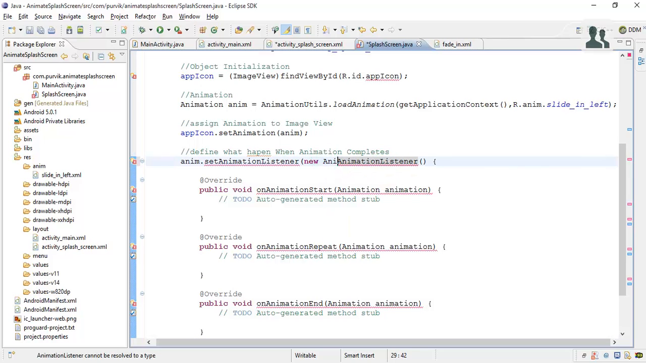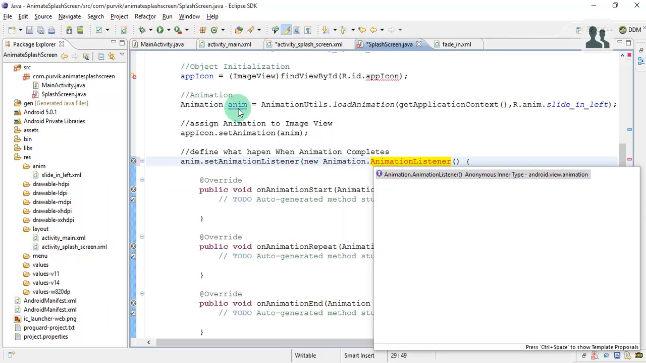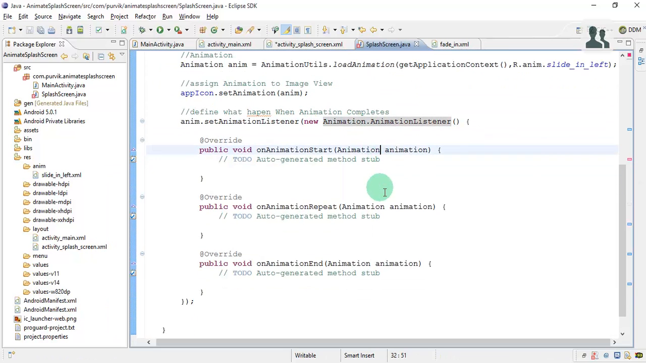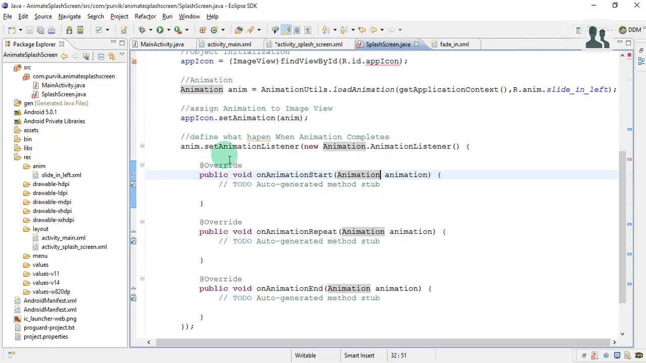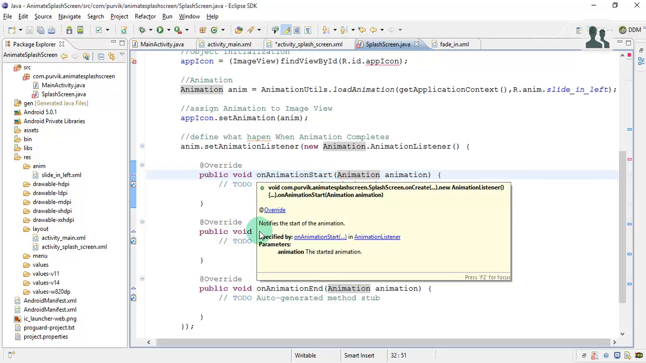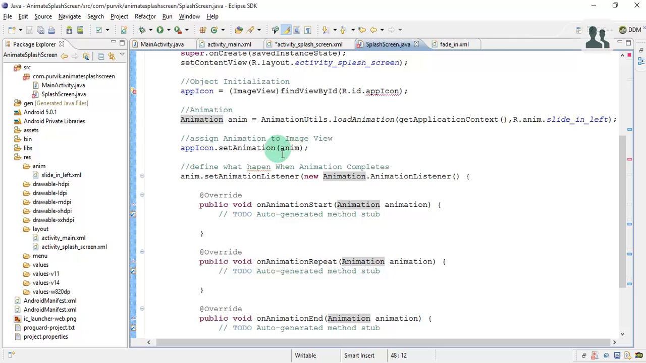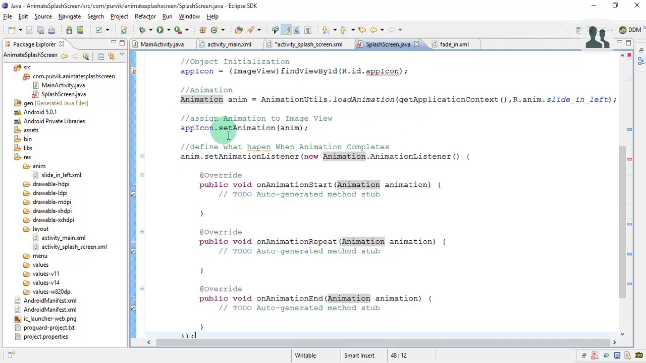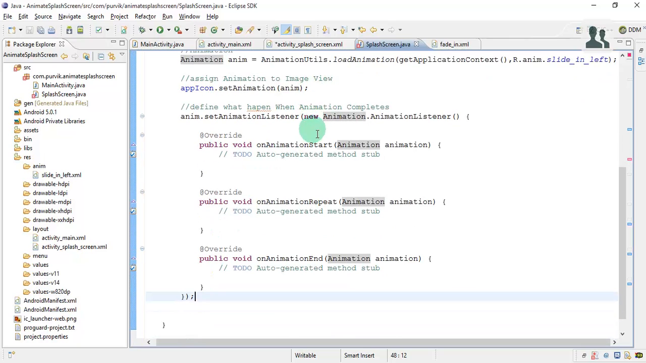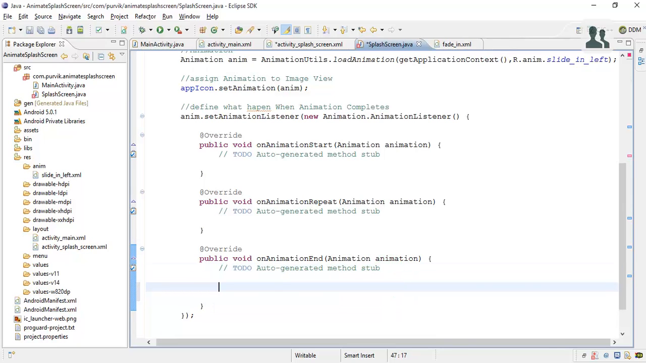We create this animation listener which will listen to the animation events. We do not have to write anything in the onAnimationStart method because we don't require anything there, and we also do not want anything when the animation is repeated. But what we require is to call the main activity when our animation is going to end. Inside this onAnimationEnd method, the animation listener will handle all these things when the animation is going to end for that particular image view. So inside our onAnimationEnd method, we have to create a new intent with the help of the Intent class.